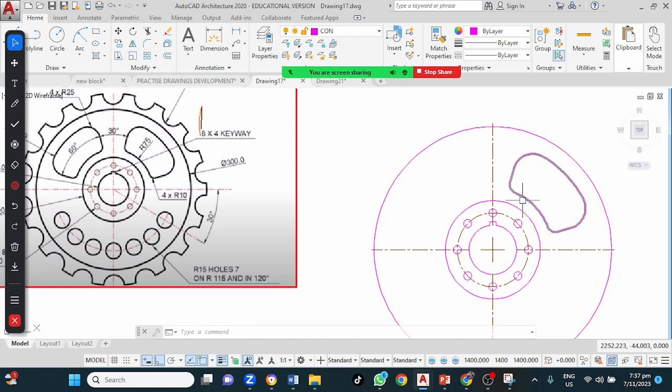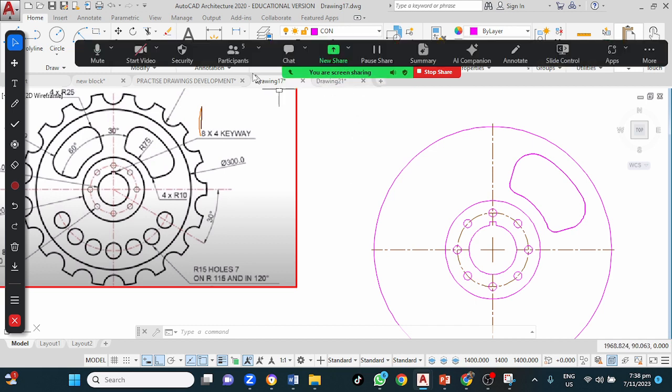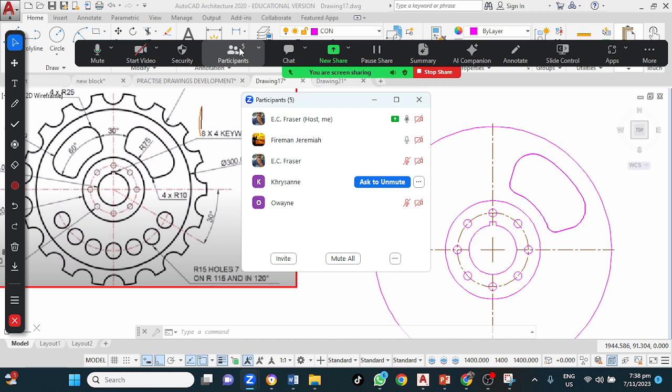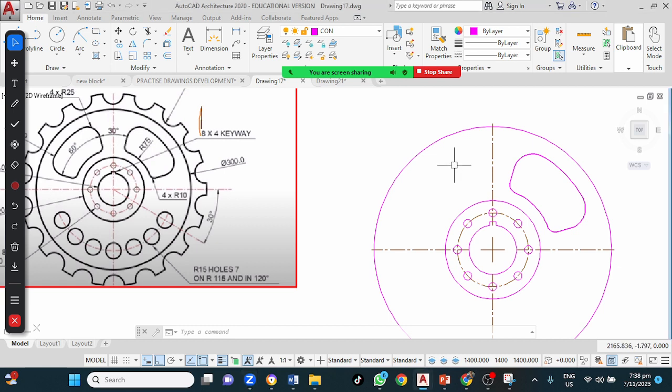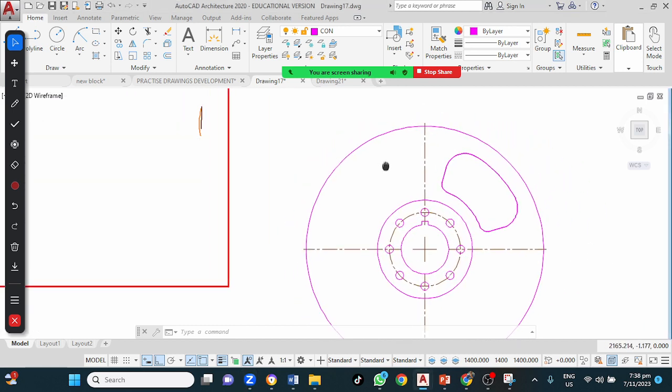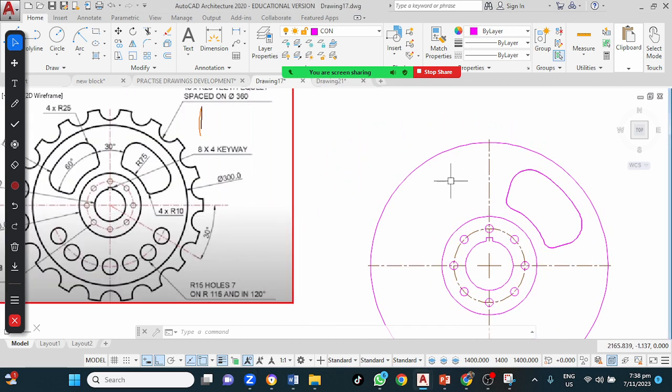Are you seeing what I'm seeing, guys? Is there a glitch on the screen? Is the screen clear now? Were you seeing a little box a while ago?